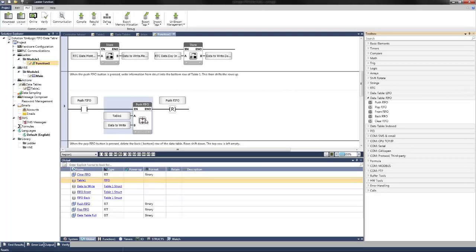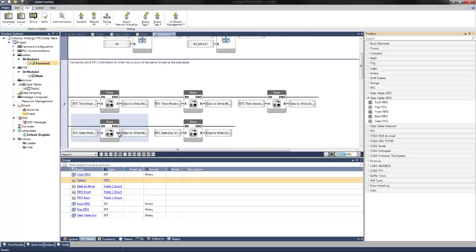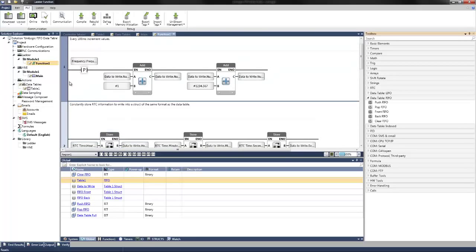All you need to do is place the push block within the net, and there are only 2 input blocks for this function. The first, A, is the selection for which data table you are writing to. We are writing to table 1. The next input is the struct source containing the information we wish to write. This will be the data to write struct. This information is constantly being generated in the first 2 nets and stored in the data to write struct. As we can see, the first 2 nets here.